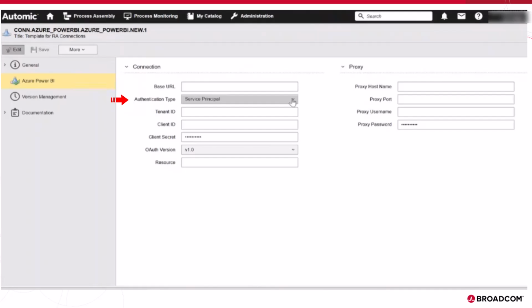Next, we come to the authentication types. We have 3 options: the service principal type, the OAuth2 token type, and the token from file type. If you choose service principal, you will need to provide 3 specific credentials for authentication purposes: the tenant ID, the client ID, and the client secret.